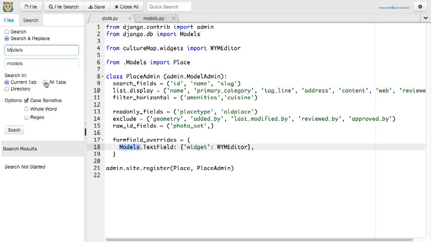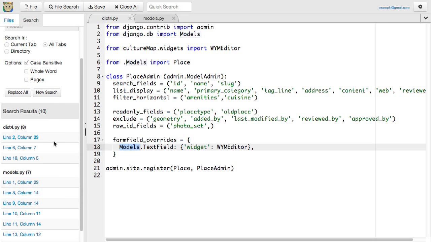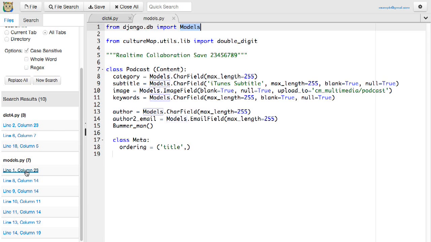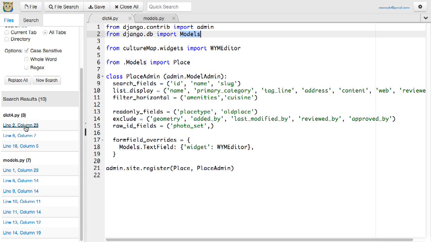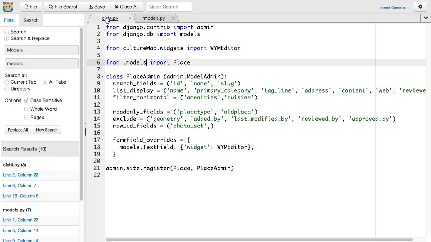use cases here. So if you want to search through multiple tabs that you have open, we can click on all tabs and we'll do a search here, and you can see we now get results for all tabs that are open. And if we click on the results, you can see it'll switch back and forth from the file that has that result. So let's go ahead and click replace all, and you can see now that it went and replaced everything in both files that we have open.